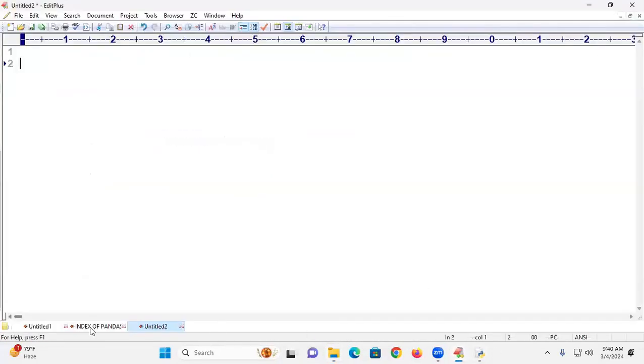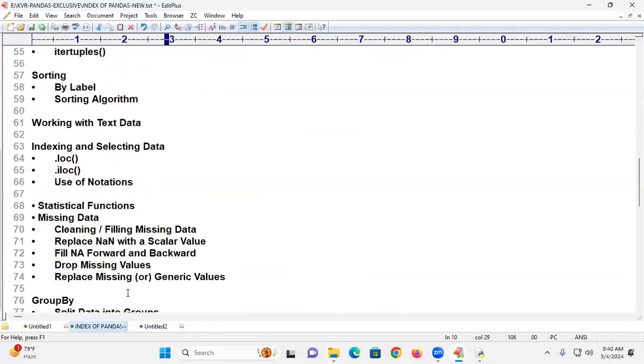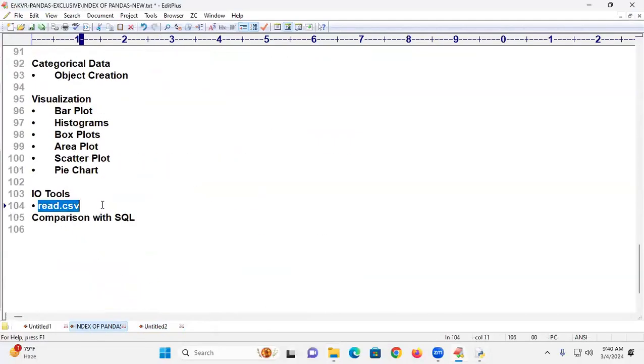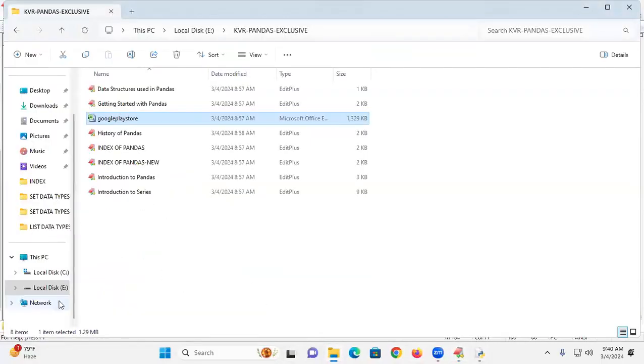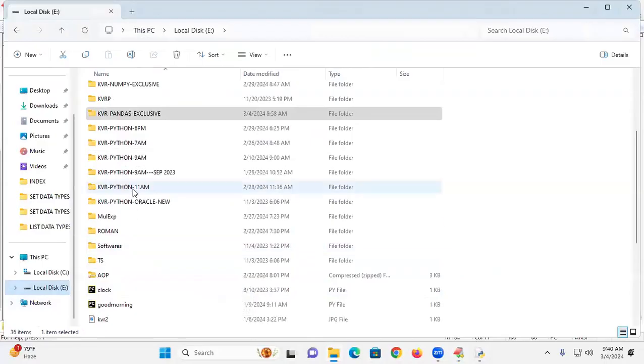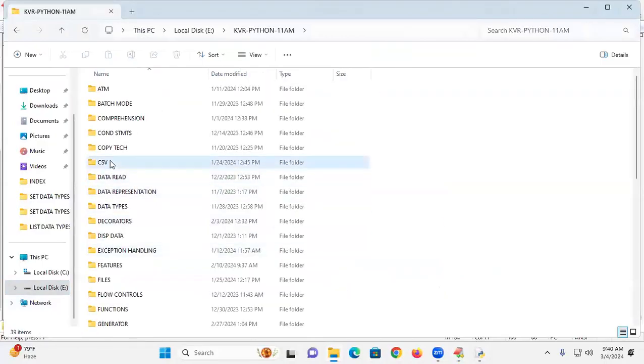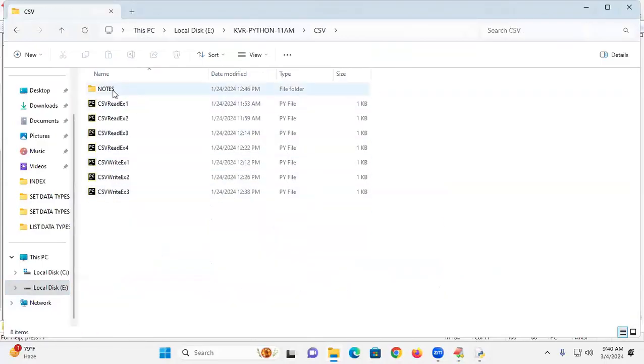Because in my index, my dear students, when I come to this place, here you see, what is that? CSV. CSV is already completed, and it will be completed for the evening people also. And for the other batch students, I don't know whether you learned CSV files or not. As a part of my class, I used to discuss it. In the 11 a.m. batch, there is a CSV file. See the number of examples on it.